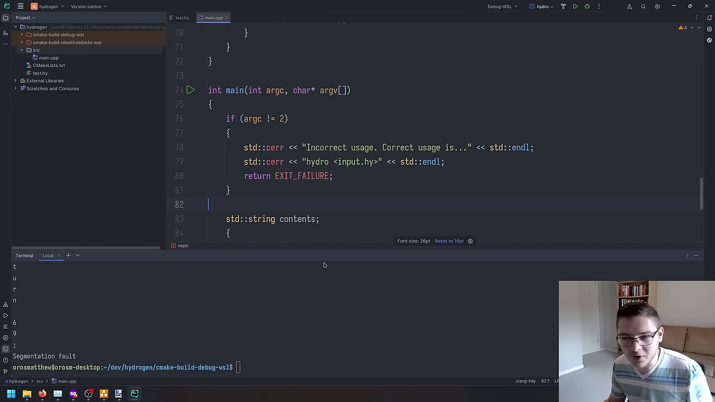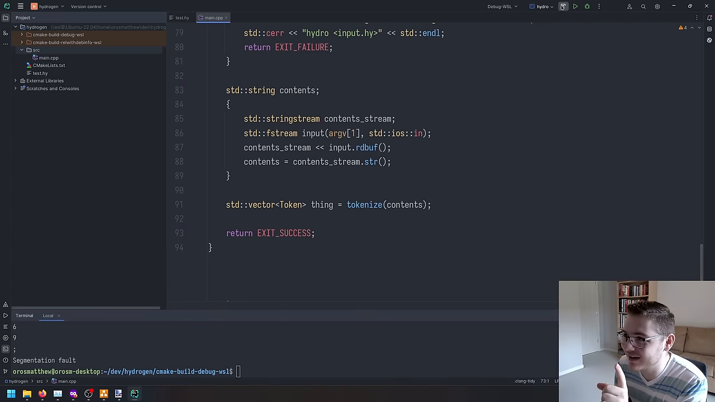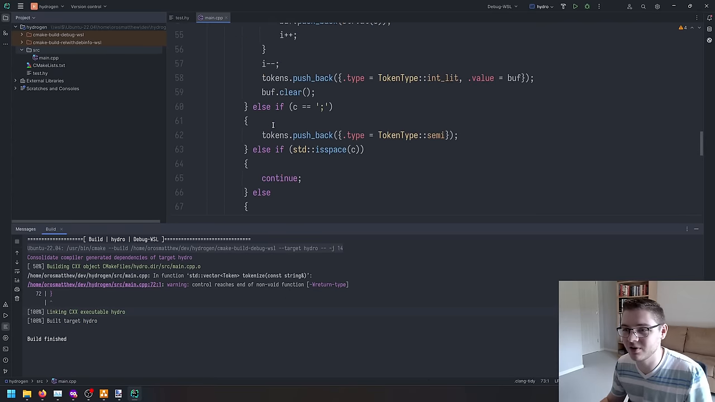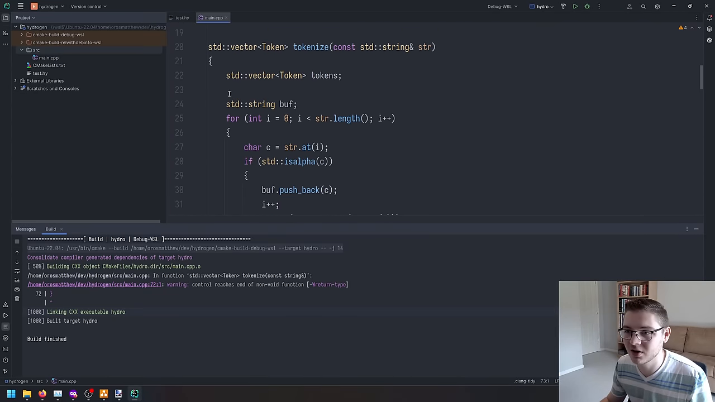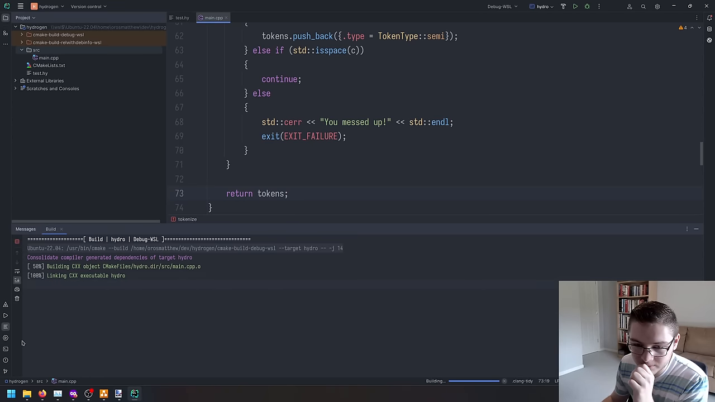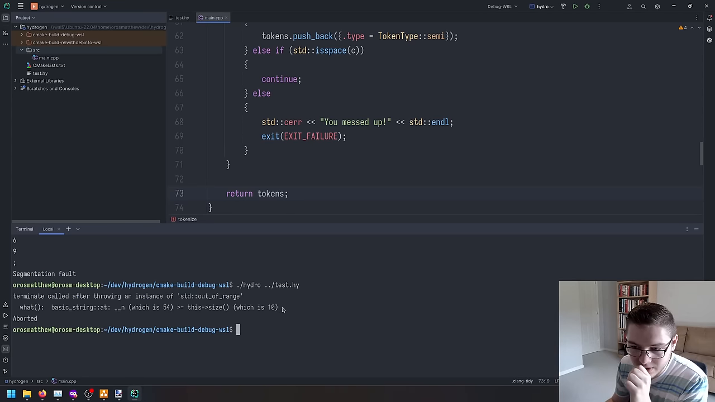Let's see if this works. It's probably not. But that's all right. We will figure it out. Also, we didn't return it. Okay, we need to return our list of tokens here. So down here, we need to do return tokens. All right, all right, all right. So let's build it. Okay. Let's run it. And we got a problem.